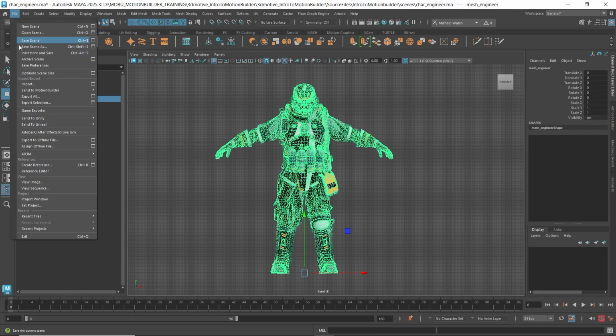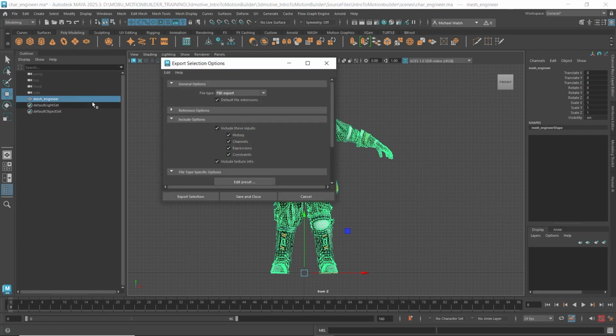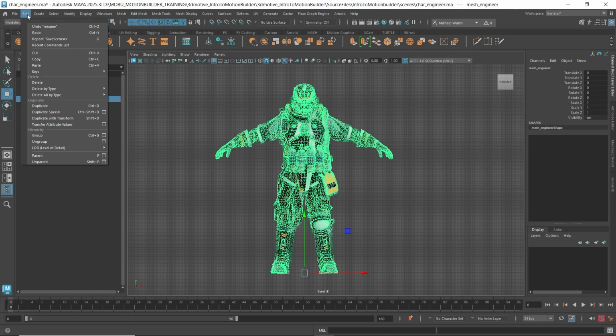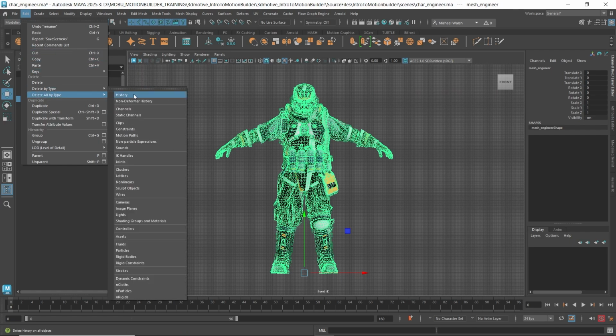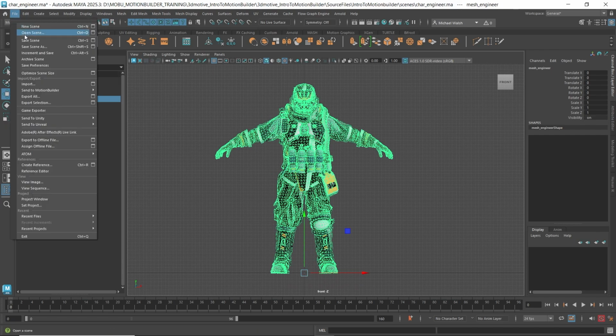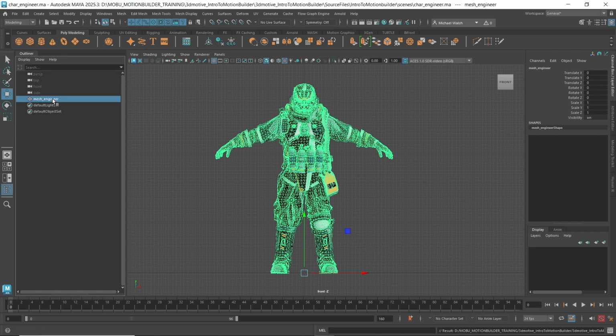So I'm going to go File, and I'm going to say Export Selection. And, oh, you know what? Before we do that, actually, let's just make sure that his history is totally deleted. So I'm going to Edit, Delete All by Type, History, so that, just trust me, it just kind of gets rid of any baggage within Maya. I'll do a save again, and then let's export this guy.